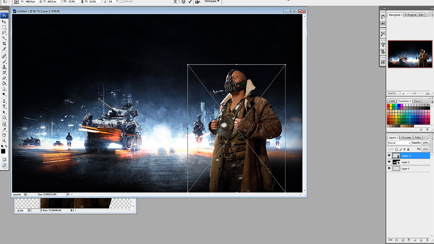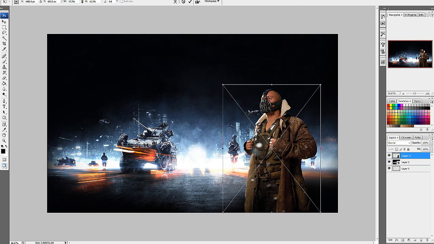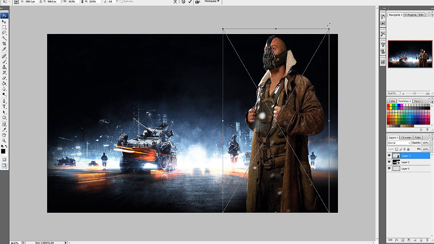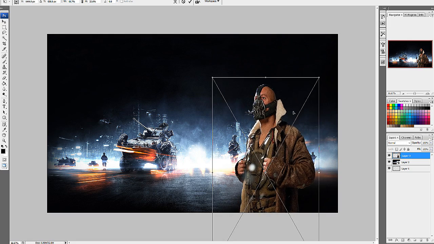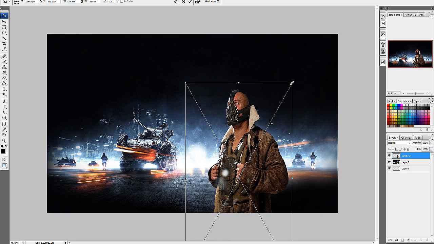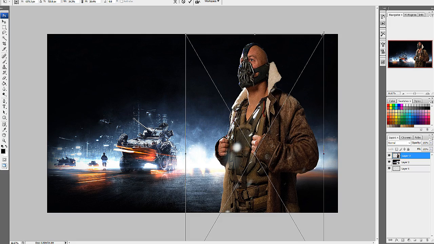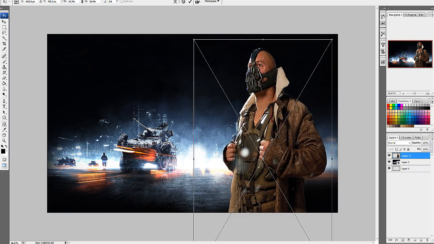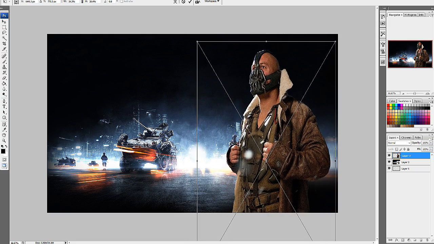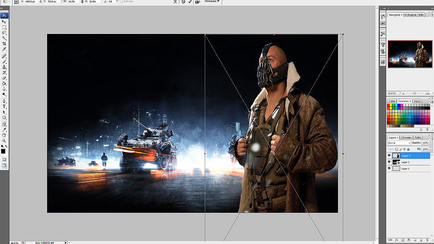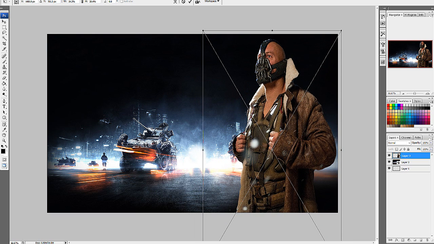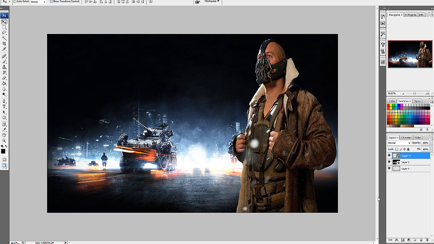Right around there. Make him even bigger than that. A bit more to the left and then drag up. Yeah, that's pretty much perfect. That's exactly what I want. Drag him over to the right hand side. There we go. That's pretty much it. That's all we need to do to resize Bane. Once we're done, we just left click to finish the resizing.